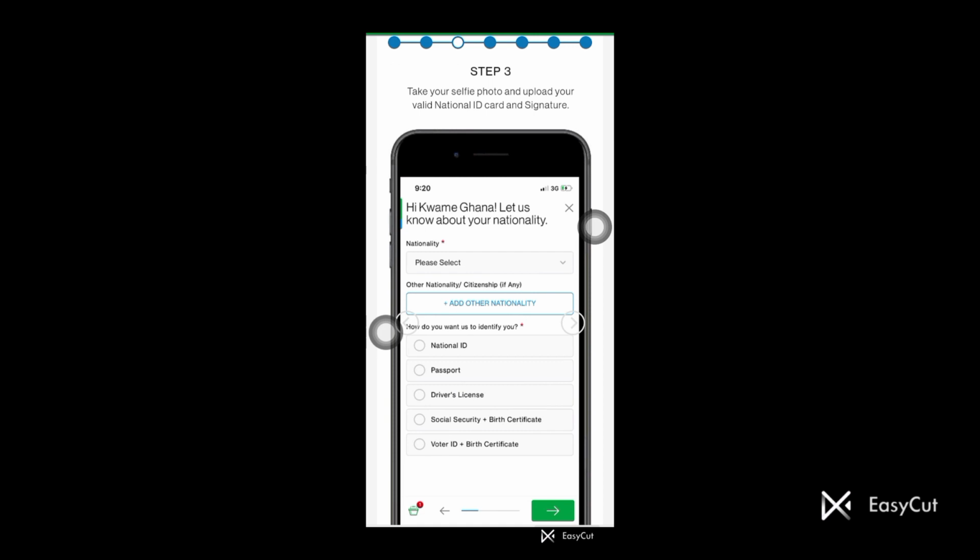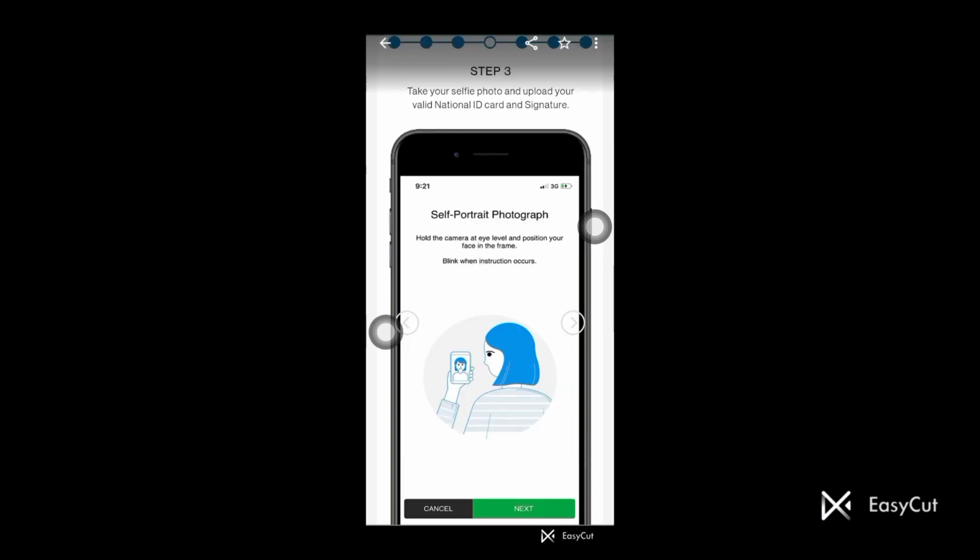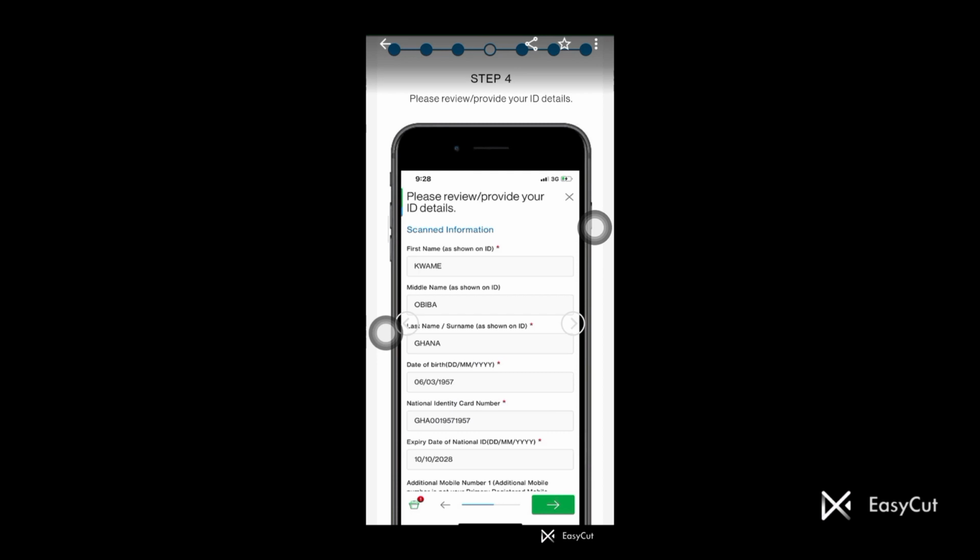When you click on next, another window is going to pop up, and that window is where they will say you should select self-portrait photograph. That's the place where you put your phone on your face and verify your face. They just want to verify your face to make sure that it is a human being doing the application. They don't want it to be a robot. That's why they are doing that.